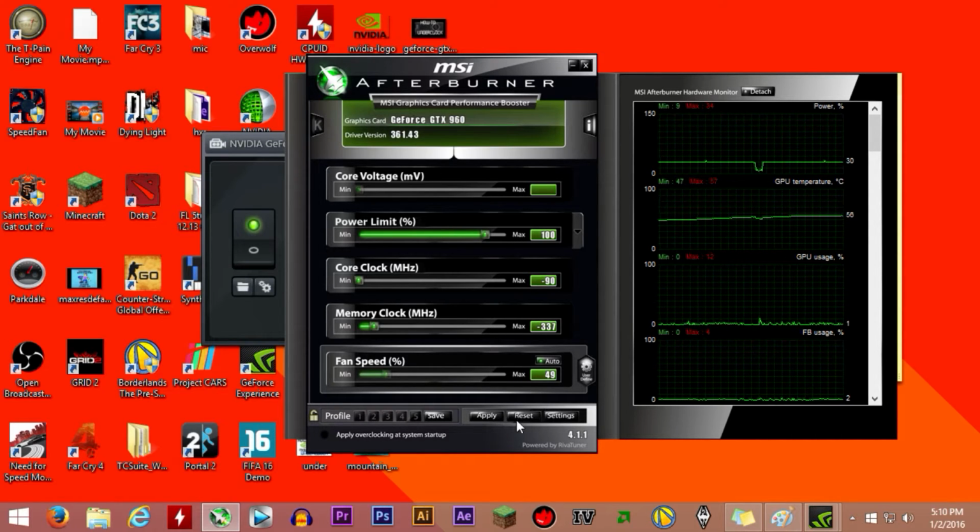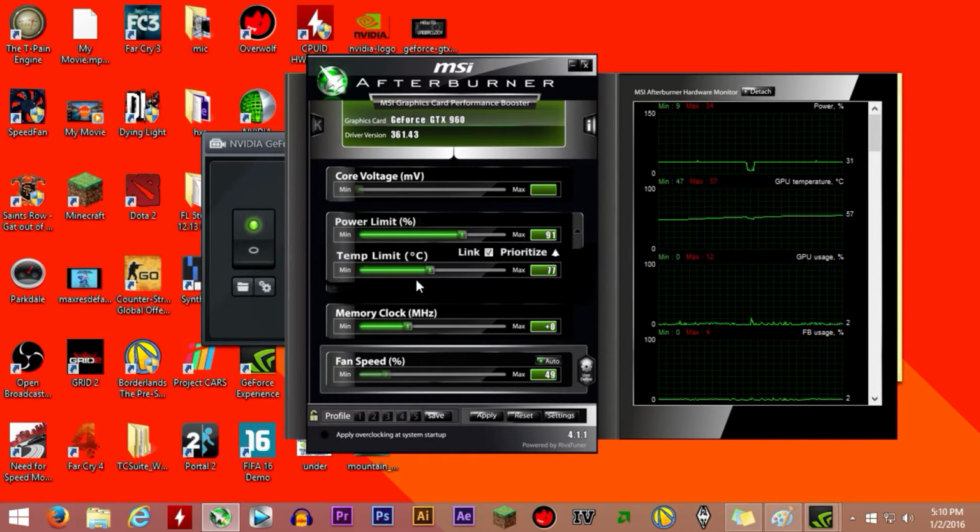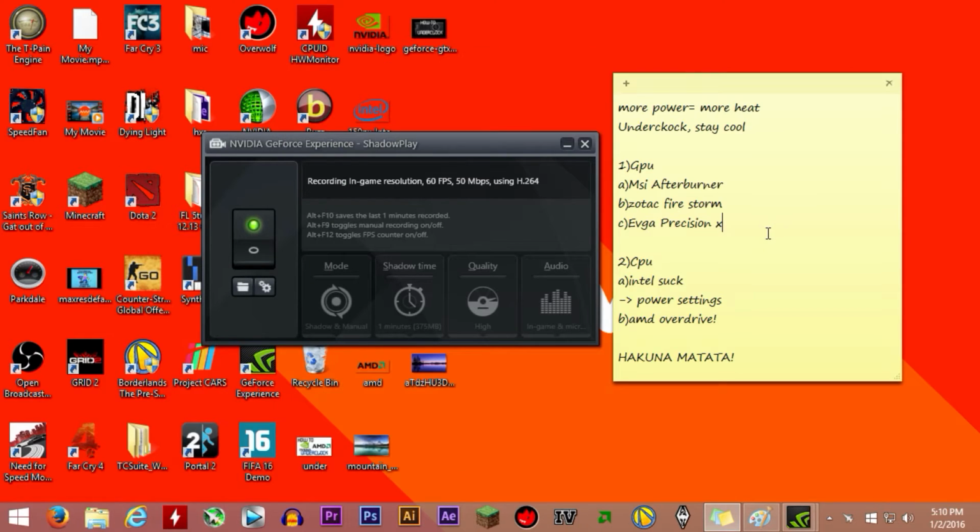After you've done that, if you don't want to play with this, you could also go to the power limit and get it down. You're also going to see the temperature limit, where you can set how much temperature you want on your graphics card. So there you have it. And after this, GPU overclock, it's not overclock, it's underclock, sorry.